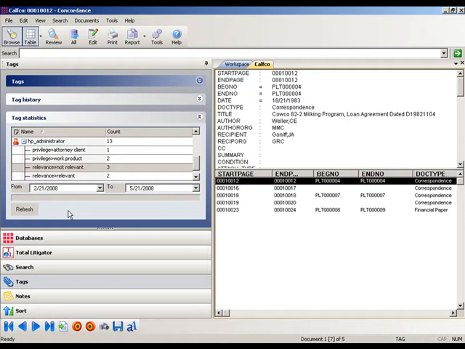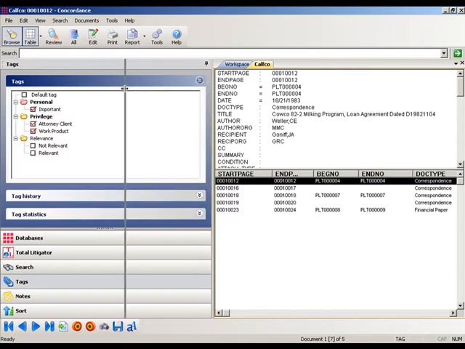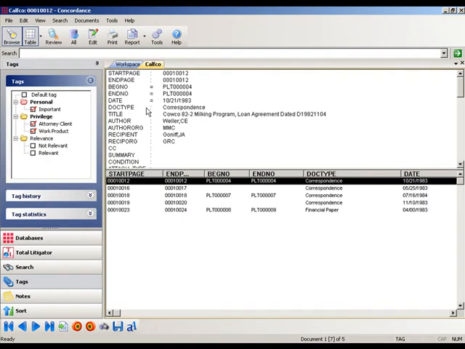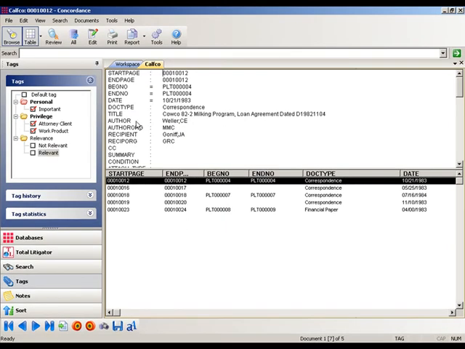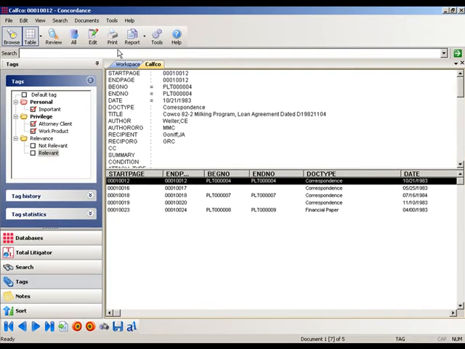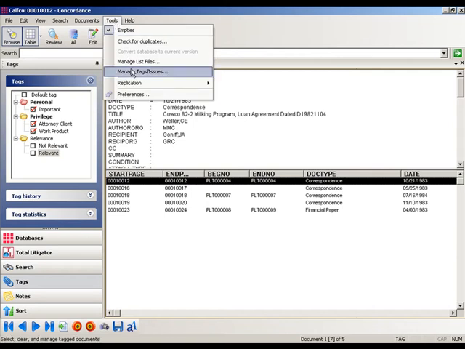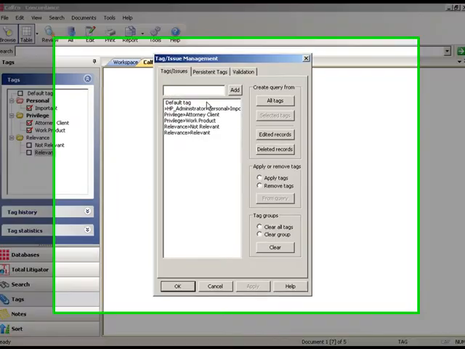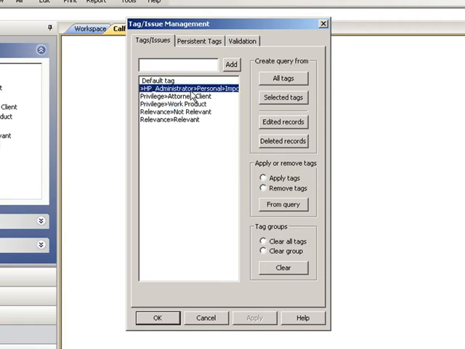Now, for those of you who are familiar with the previous versions of Concordance, you'll recall that most of these options we just went through for mass tagging records and creating queries from tags were all done within the Tag Management screen. And depending on the version of Concordance you're using, that Tag Management screen is still available. The latest version of Concordance 2007, however, the Tag Management screen has been significantly overhauled. Most of the tagging functions we just went through are generally found here under Tools, Manage Tags and Issues. This menu allows me to create new tags and create queries from these tags.